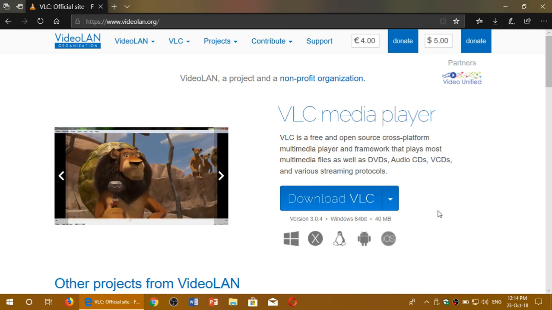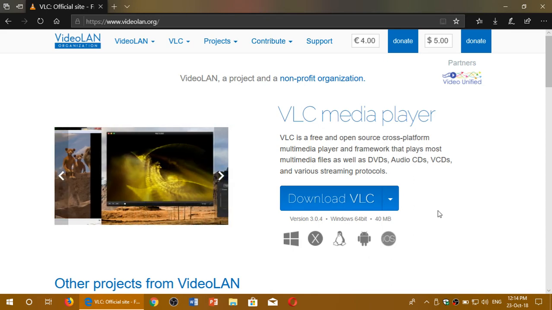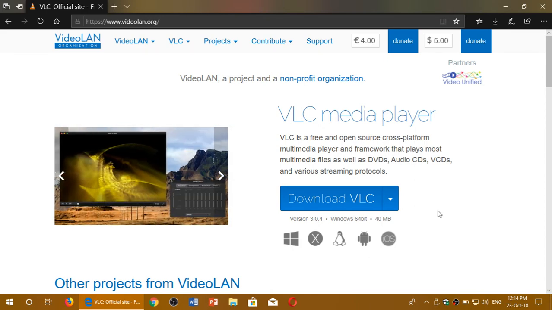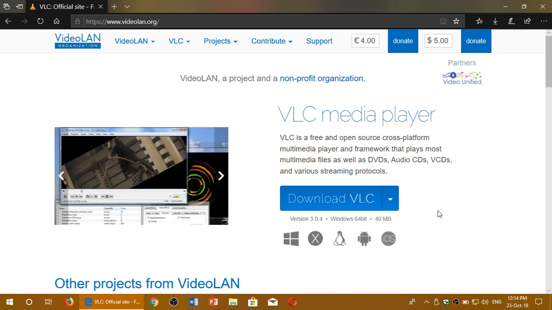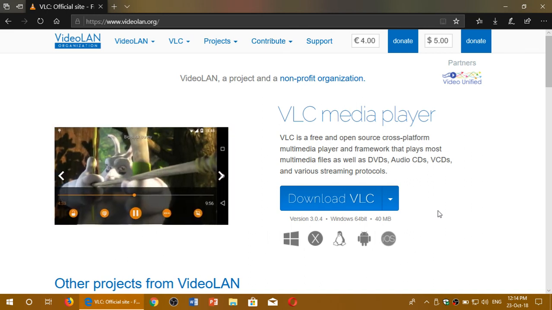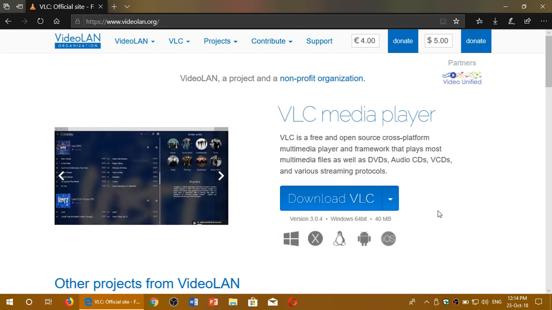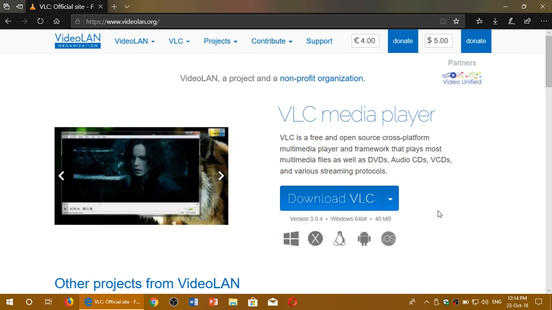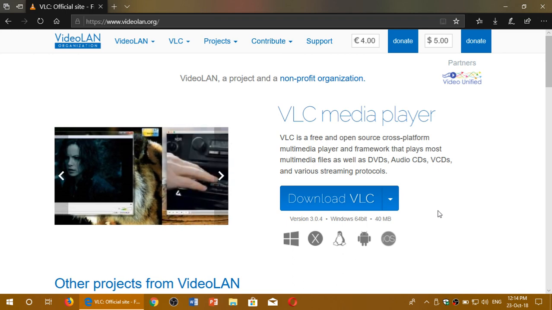One little thing to be careful about: some of these players sometimes offer bundled software with them. So if you install VLC Media Player, just make sure that you don't agree to or accept other types of software that it might bundle within the install. So be careful at each installation window before saying yes.